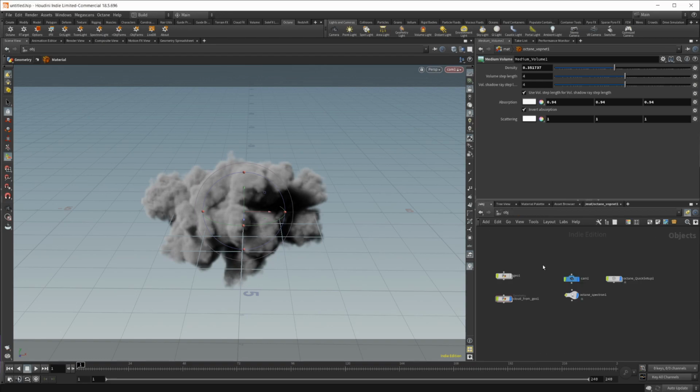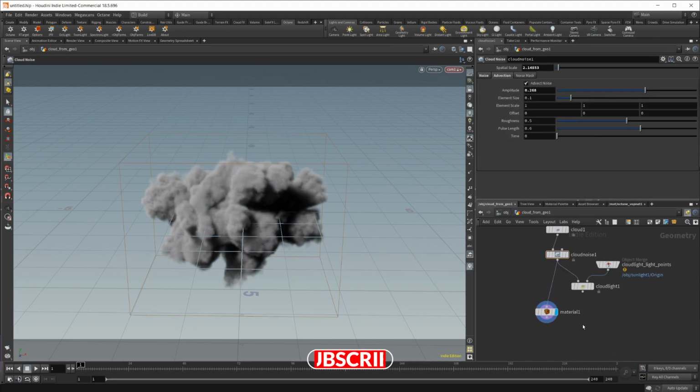The major thing I've noticed with volumes is that they make Octane very unstable and it crashes a lot. So just keep that in mind. If volumes are something that you use a lot, make sure that you save quite often because they tend to crash the program.